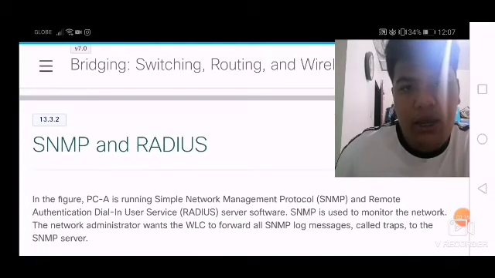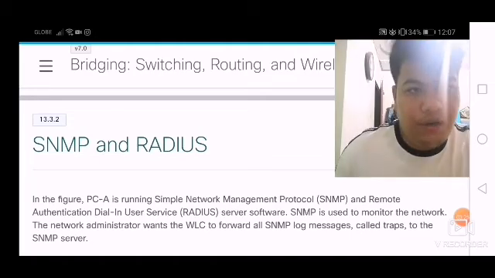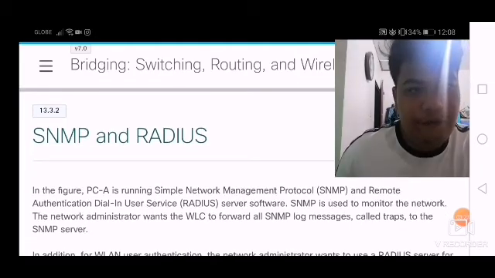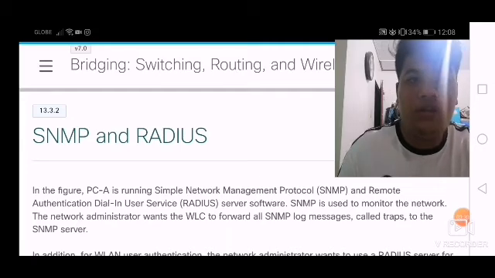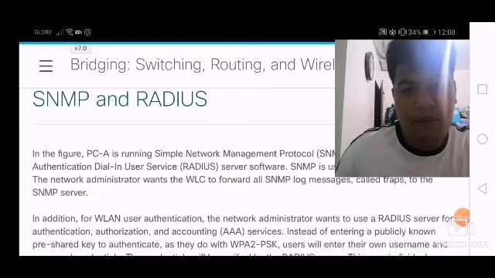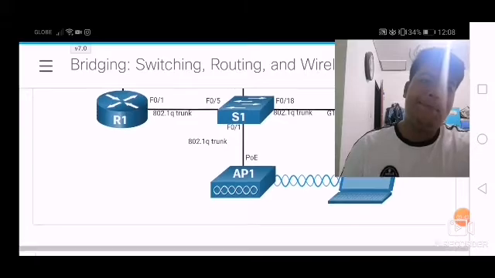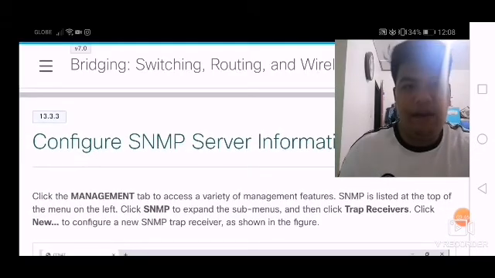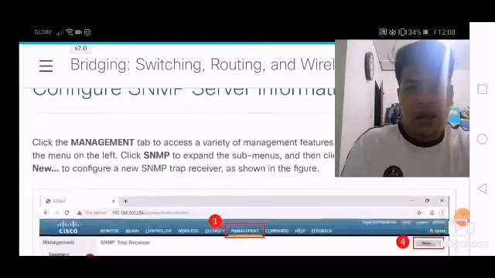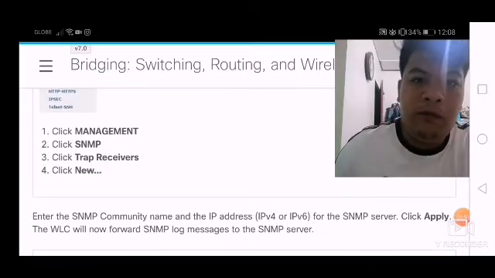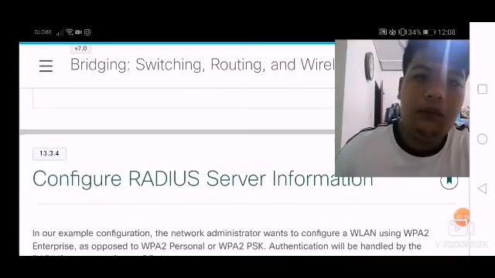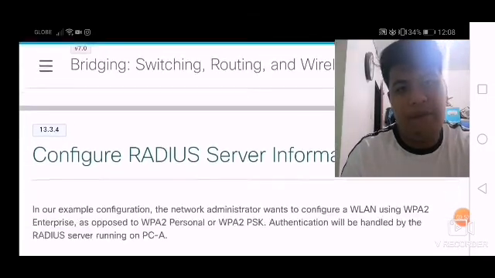SNMP and RADIUS. In the figure, PCA is running Simple Network Management Protocol and Remote Authentication Dial-In User Service server software. SNMP is used to monitor the network. The network administrator wants the WLC to forward all SNMP log messages, called traps, to the SNMP server. Configure SNMP server information. Configure RADIUS server information.